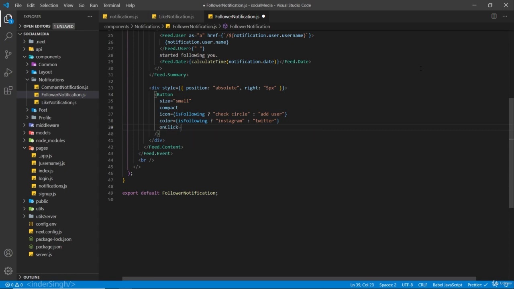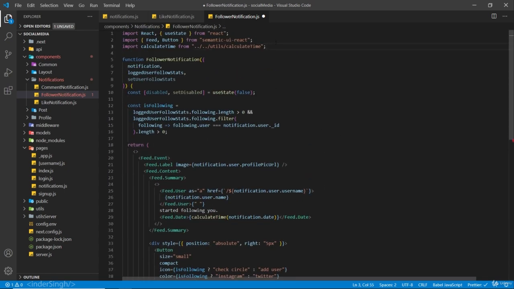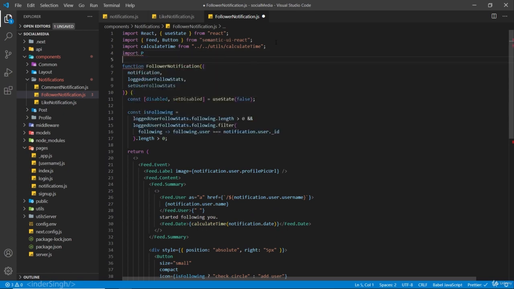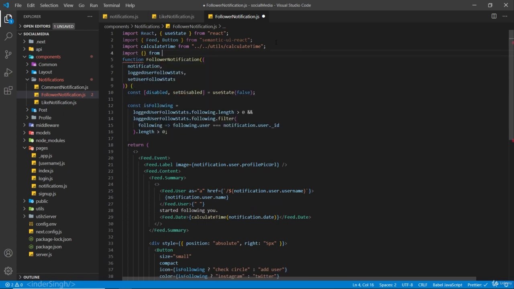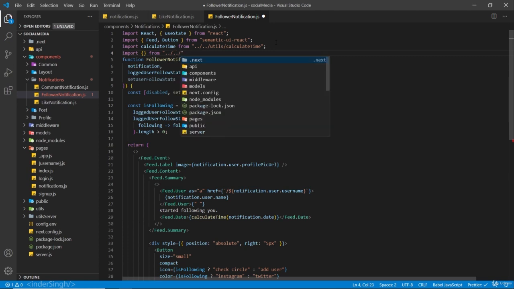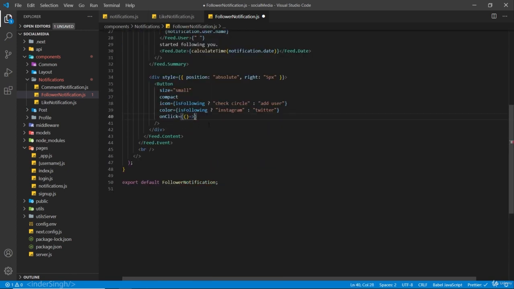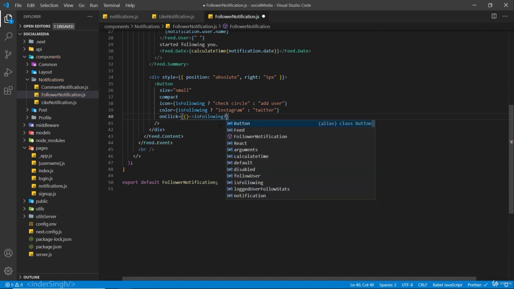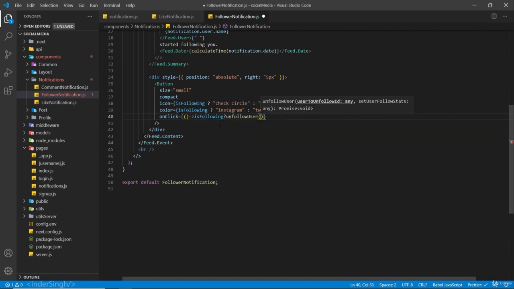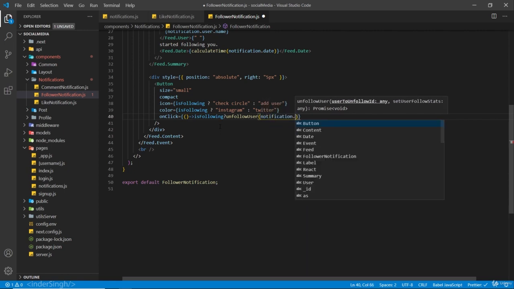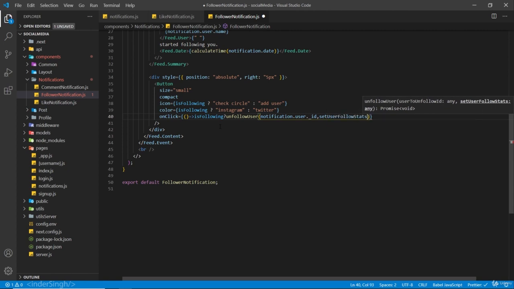And it is going to have an onClick. So let's import the function followUser and unfollowUser from utils and profile actions. So if you remember, we created this followUser function and unfollowUser function. So on this onClick, if isFollowing is equal to true, we are going to call unfollowUser function. And the ID here is going to be notification.user._id. And we are going to pass in the setUserFollowStats. Otherwise, we are going to call followUser function. And the parameters are going to be the same. So let's copy it from here.